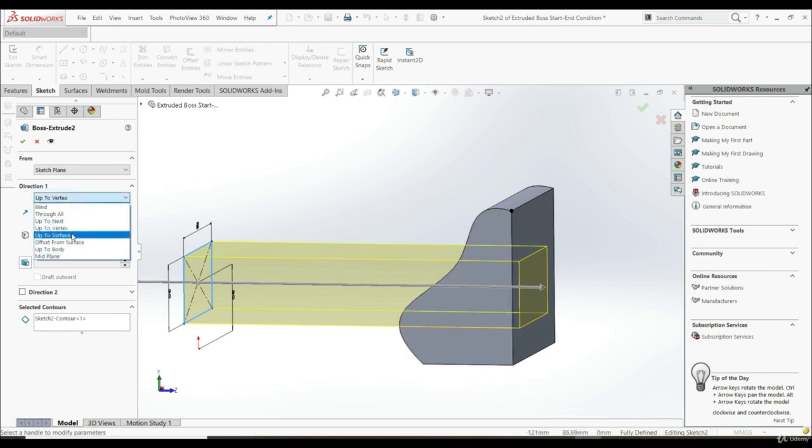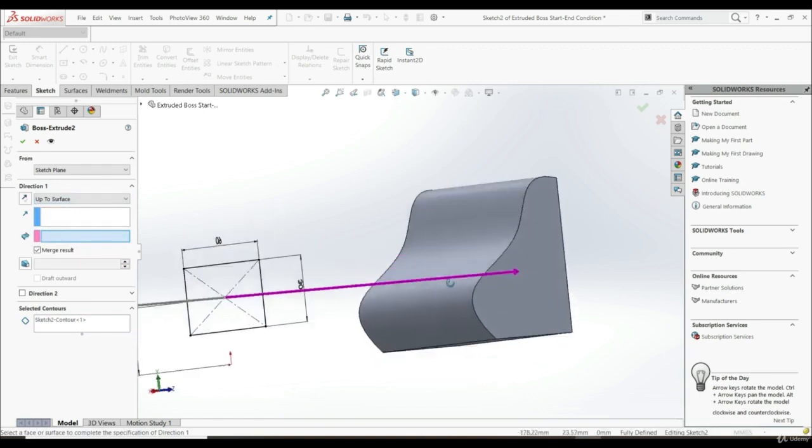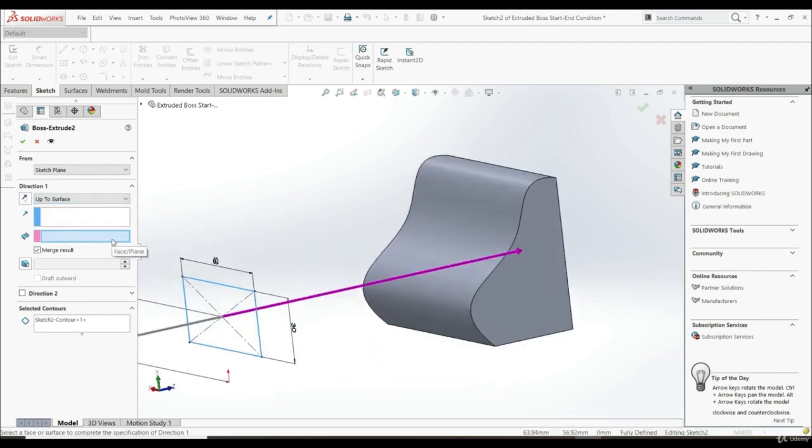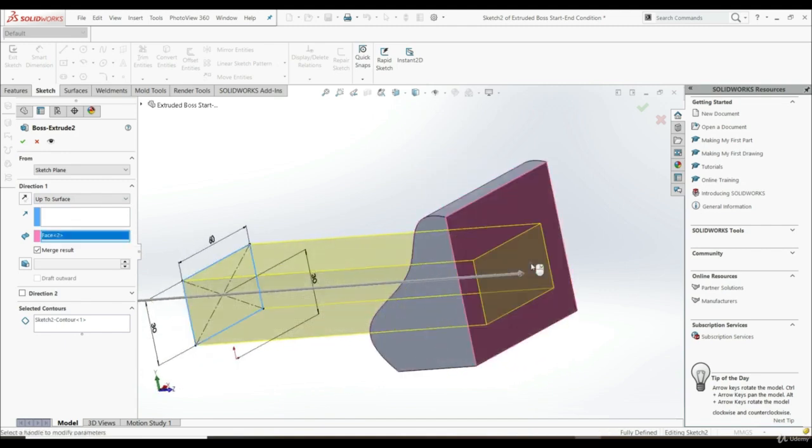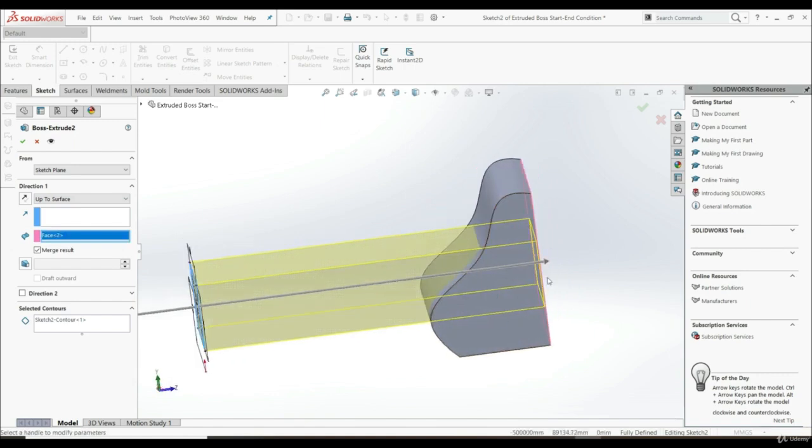The next option that we have is Up to Surface. So now we have to choose up to which surface we want the extrusion. Let's choose this surface here. We got the same result as with Up to Next. But we can also choose this surface here, and now we got this result.